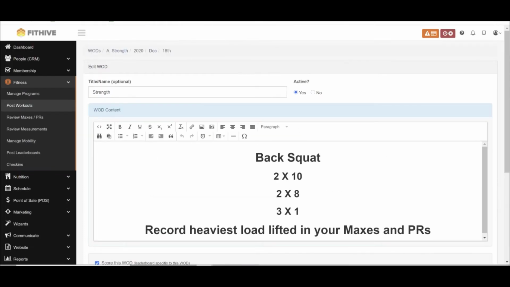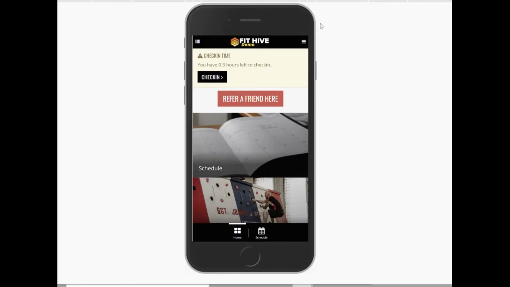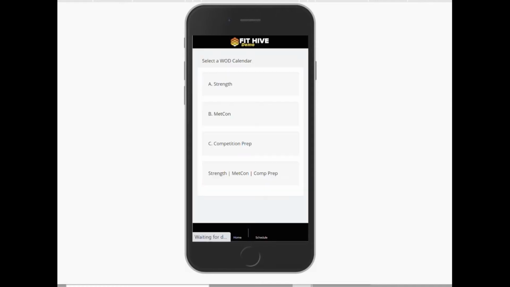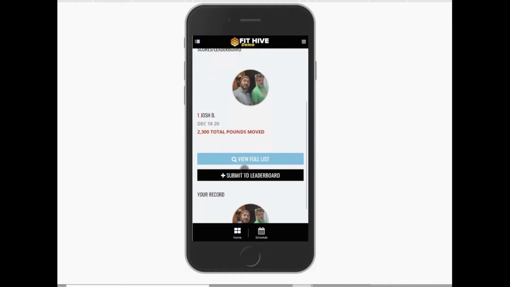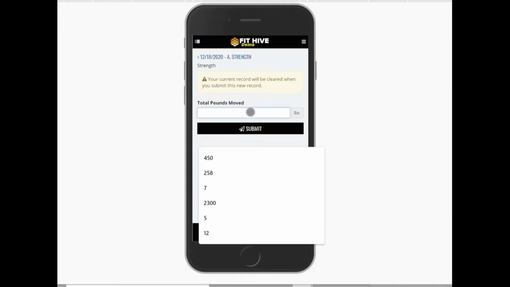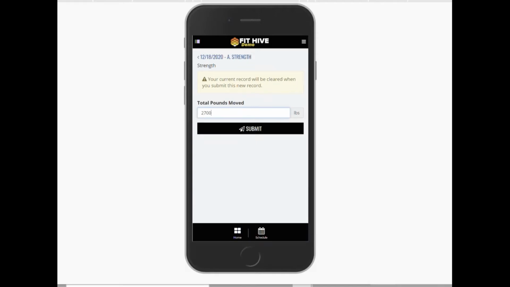Now, when you create it this way, what it will look like to the member would be something like this. So you go into the member app, I'm going to click on WODs. They can see the different tracks or the different calendars. They can see their strength for the day, record heaviest load lifted in your maxes and PRs. So I'll keep track of that. But in this leaderboard, notice it says total pounds moved. I can submit to this leaderboard. So I'm just going to say I did 2,700 pounds.